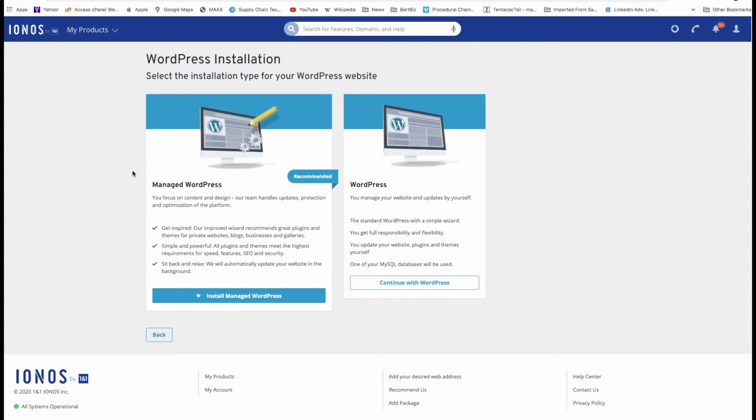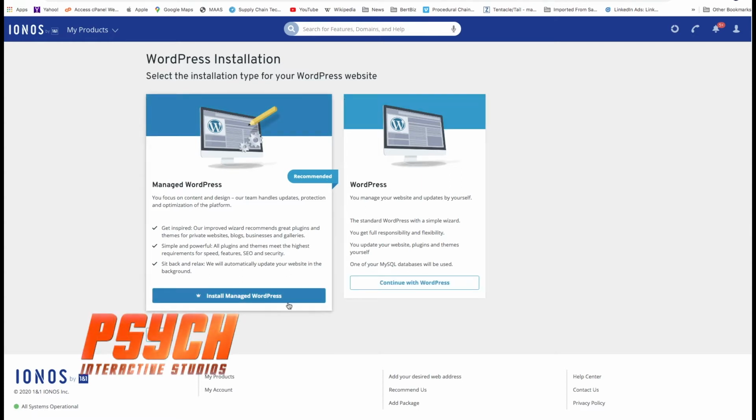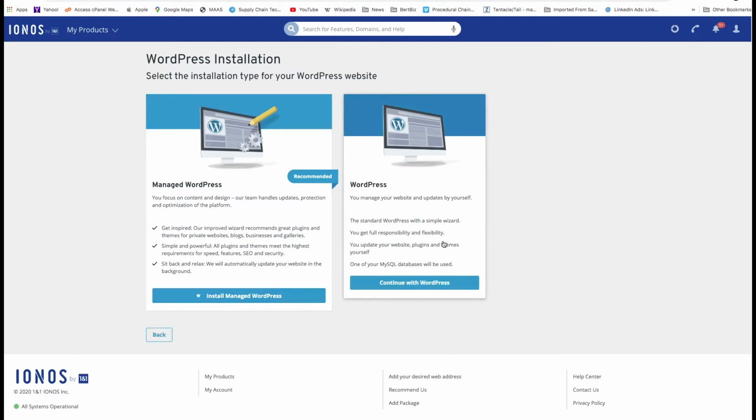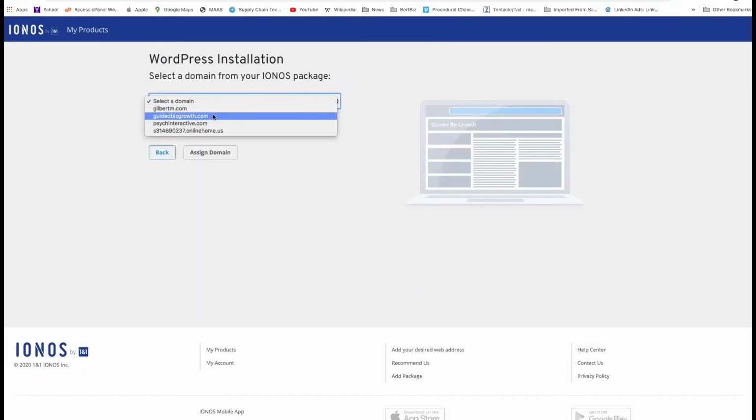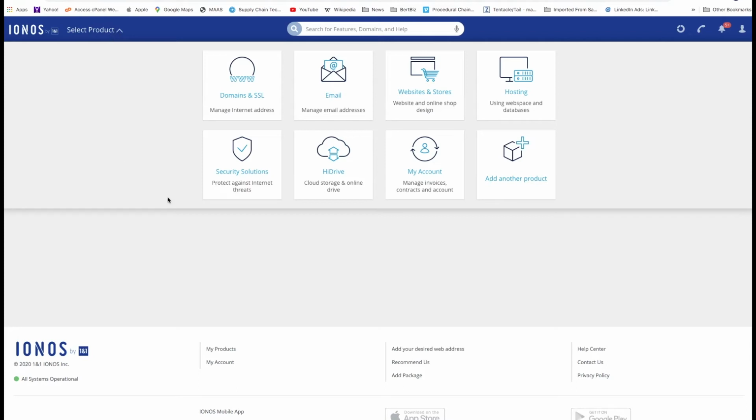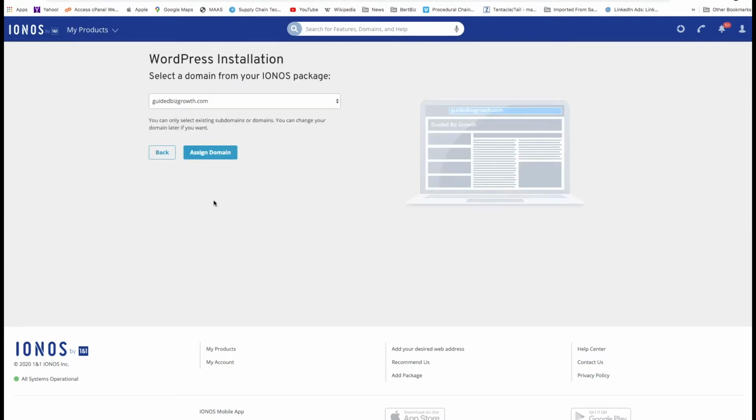So they do have two options here. They offer a managed WordPress, which means that you have to pay for some of the services, or you can just install WordPress yourself. And we're going to select the right domain. By the way, you have to purchase the domain name prior to installing the WordPress site. Since we already have a domain, we're going to move forward, but it's an easy install and you can just purchase it for a few bucks. So we are going to click assign domain.